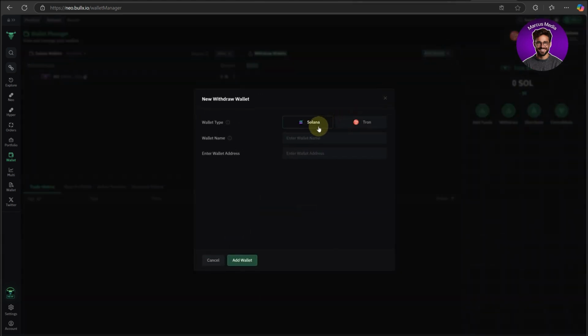Now, you would need to select between two chains, that being Solana and Tron. I will stick with Solana because I want to connect my Phantom wallet. Now, you will need to input the wallet name, so I will just input Phantom1. And of course, the wallet address.